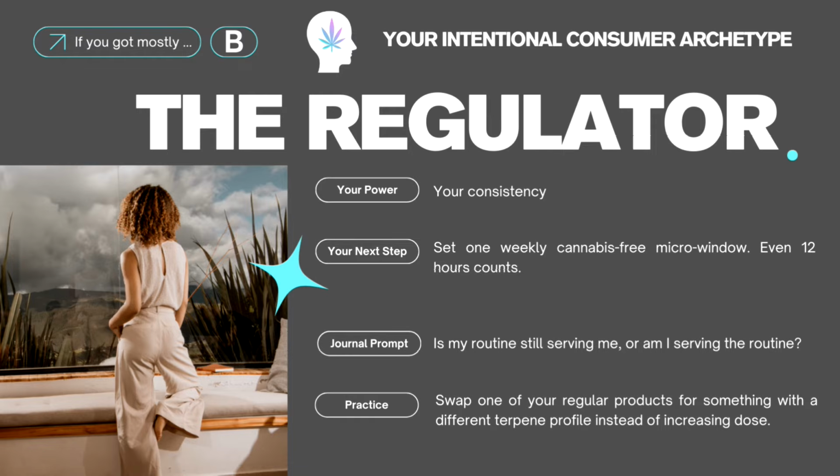The next intentional step that you can take is to set 1 weekly cannabis-free micro window, right? Even 12 hours counts here. You could also ask yourself this question: is my routine still serving me, or am I serving the routine? And in practice, this is going to look like swapping out one of your regular products for something maybe with a different terpene profile or cannabinoid profile instead of increasing your dose.